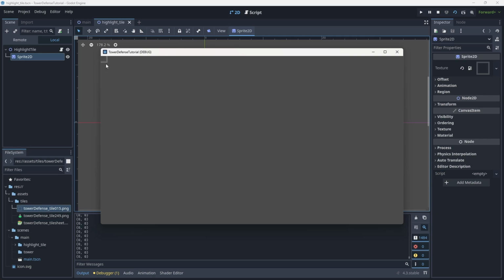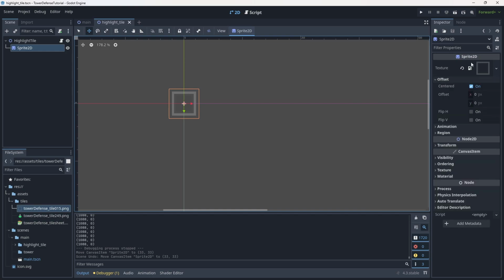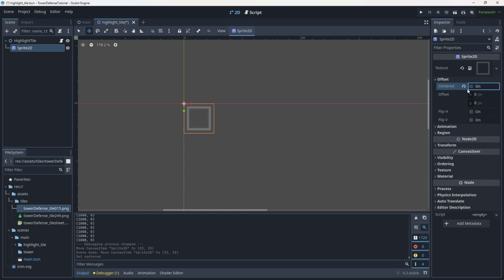It's only highlighting the top left of that corner, and that's actually because of the origin. The origin of this is center on this tile. We don't want it to be center on the tile. We want it so the highlight tile is more or less like this. Now, we don't want to just move it like that, that adds some weirdness to this. What we want to do is come down to the offset under Sprite2D, uncenter that, and hit Control S and save. That way our origin is still in the top left corner, but the tile is now on the bottom right.